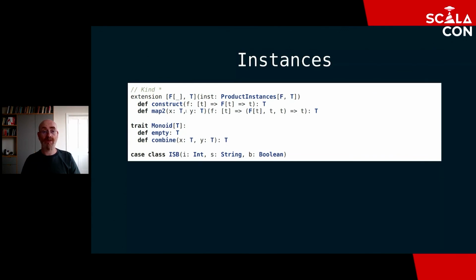It says, if you give me two values of type T, again, this is ISB, and a mechanism for turning a type class instance for one of the elements and a pair of the elements, so a pair of ints in this case, into another element, then it will give you back a T. So these are the primitives that Shapeless 3 is providing you with. And you can see how the various types line up here through the definitions.